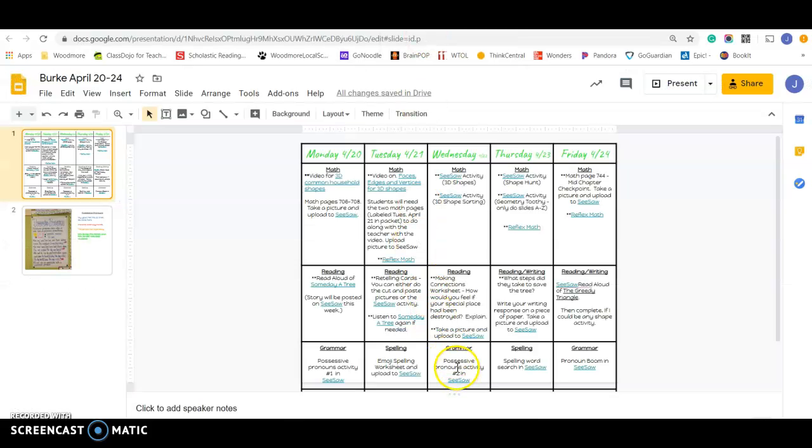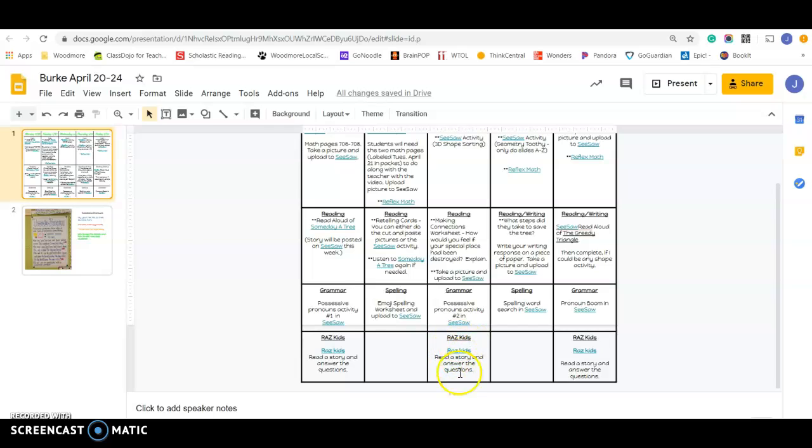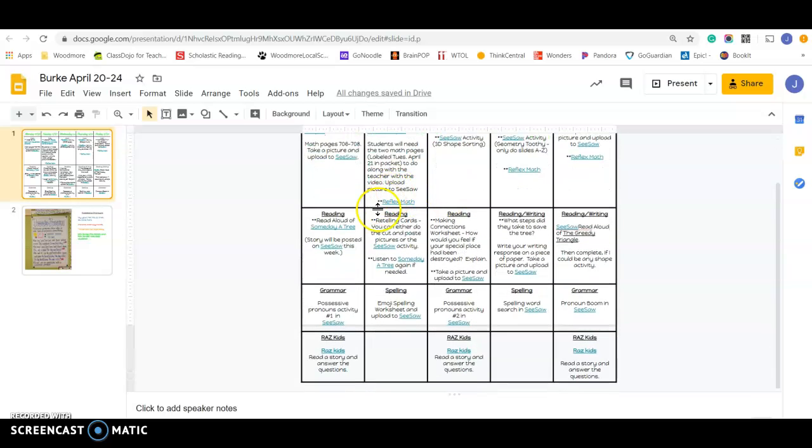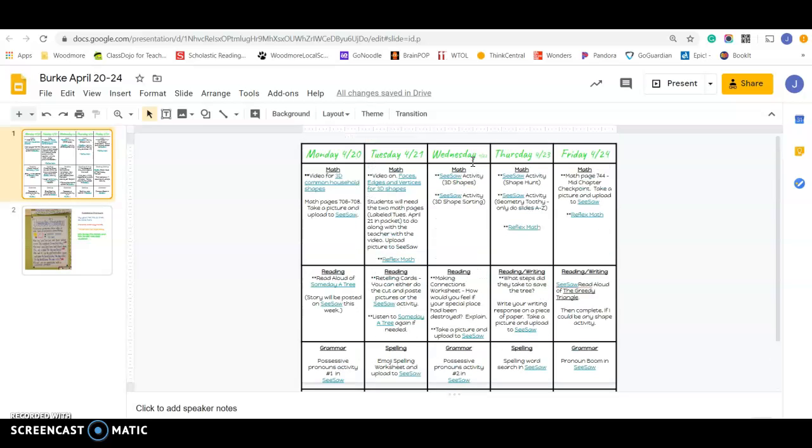And then today, lastly, there is a Raz Kids link where I would like your student to read a story and answer the questions for whatever story they are reading. Pretty easy day today. If you didn't get to Reflex yesterday, maybe today is a day where you can go ahead and add that activity in or do one of your specials activities.